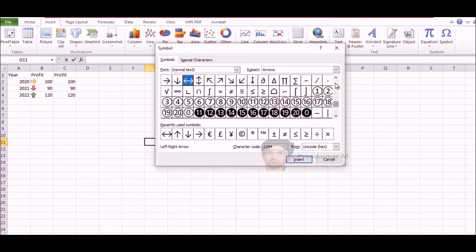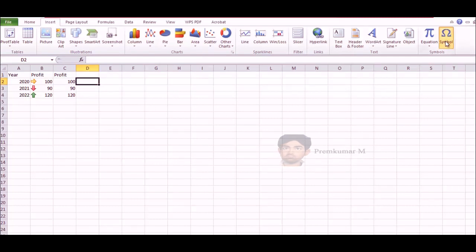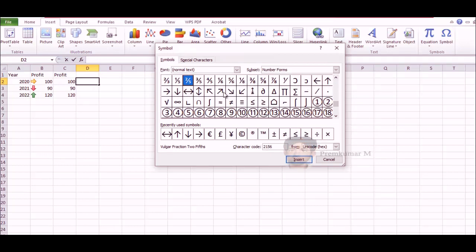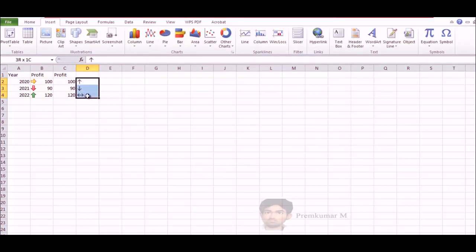So what we need is some symbols. We are not going to use the conditional formatting arrows. We are going to use the default symbols that are available in Excel. So I'm going to select the up arrow, down arrow, and the equal sign, whichever arrows are applicable for us. I'm selecting the up arrow, and maybe a down arrow here. So these are all symbols. You can also search and you'll get these symbols.